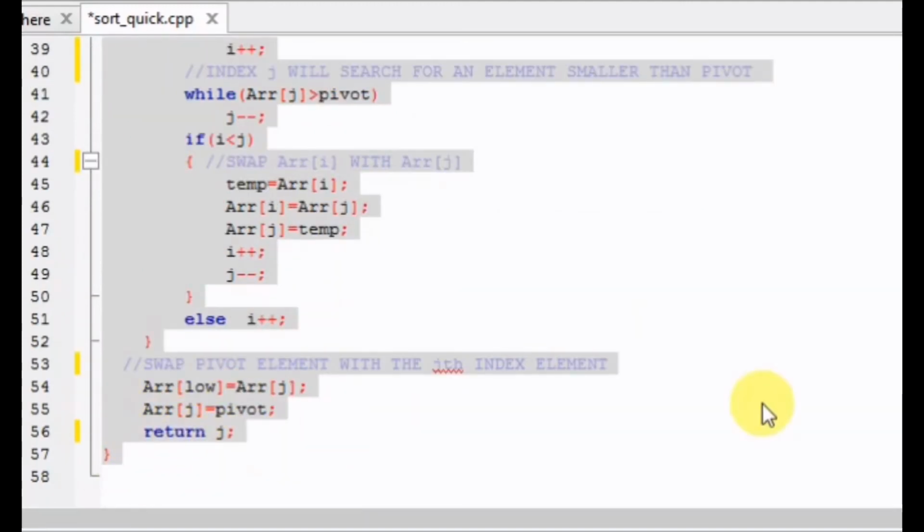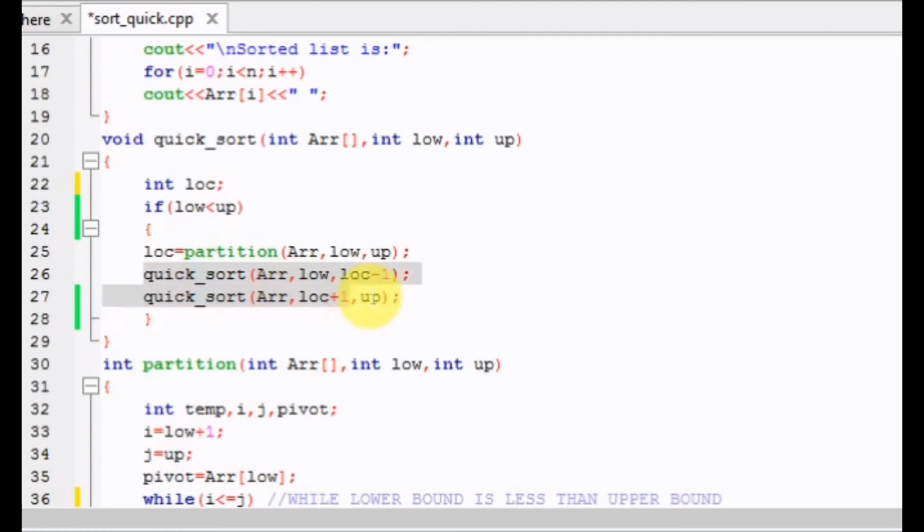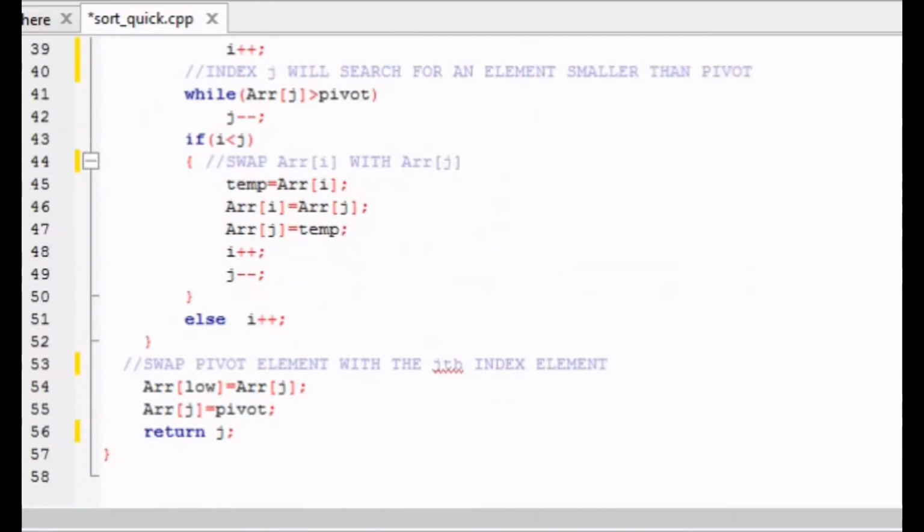Then it will return the variable j, and again the list will be divided into two sublists. Now again the same steps will be repeated for both the left and right sublist until we get all the sublists of size 1 or 0. So after repeating this for the left sublist, we will repeat this also for the right sublist, that is from the position loc+1 up to up. So when these steps are executed recursively many times, then we will get the sorted list. So this is the program of quicksort.